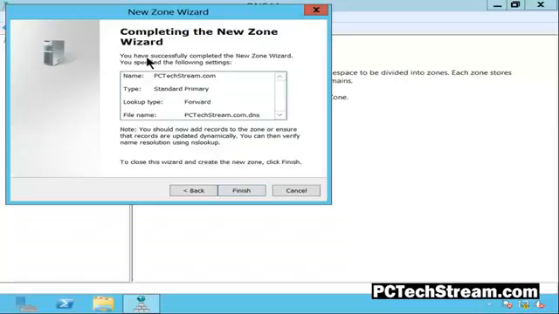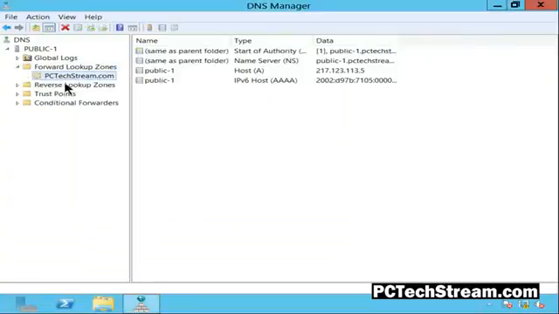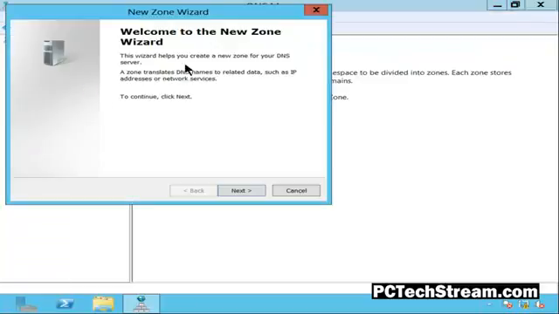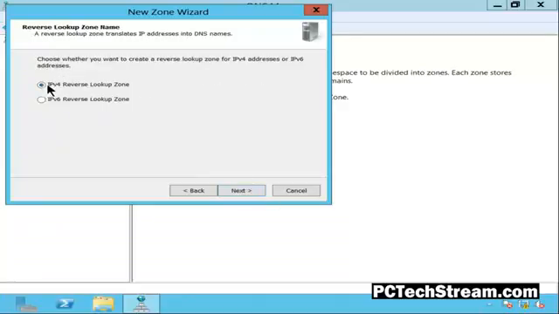Right in here, we just need to check the settings for the new zone. Remember, this is going to be the name of the zone and the name for the new website. Let me click on finish. Now that we have this forward lookup zone, let me go ahead and create the reverse lookup zone. We click on next. We are going to select primary zone. Next. We are going to use IPv4.